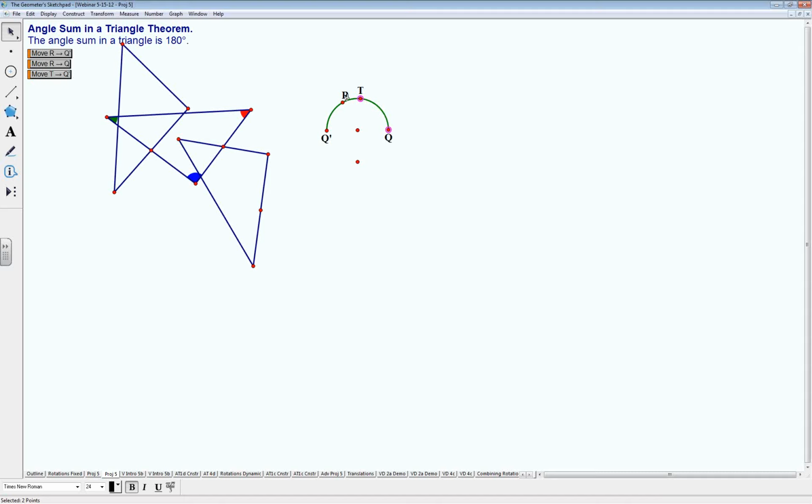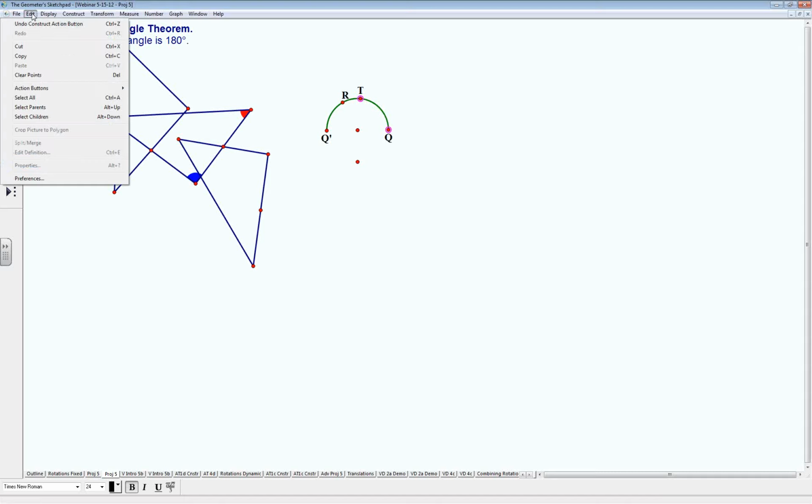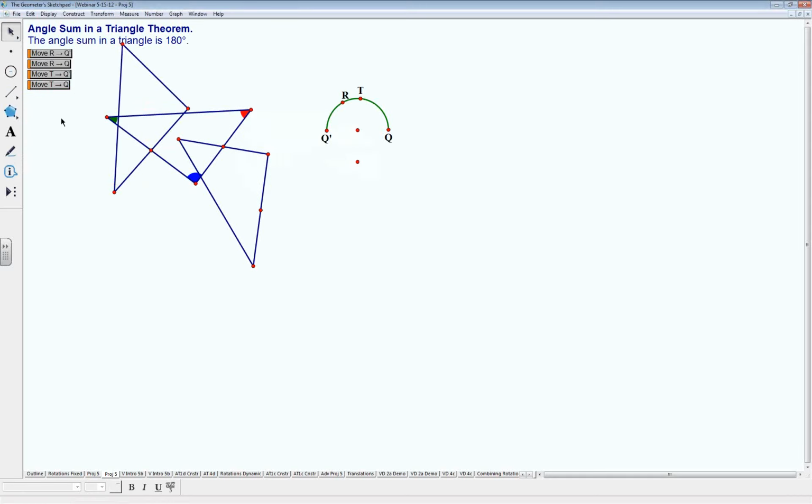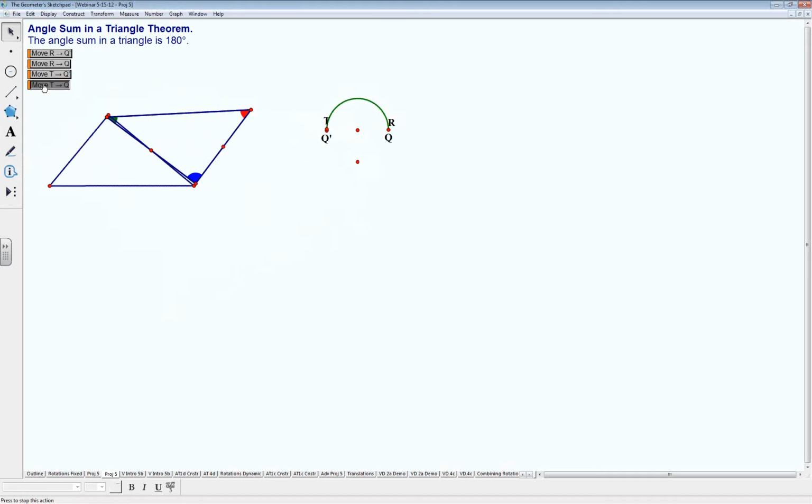Okay. Then I'm making T go to Q. So edit, action button, another movement button. And now I have these movement buttons which will perform what I want.